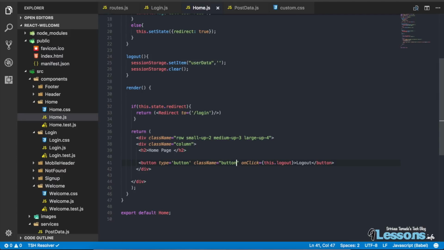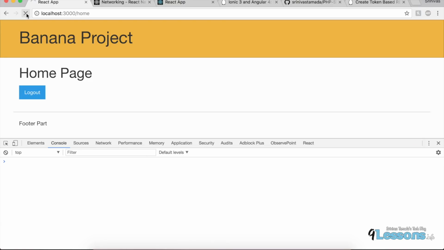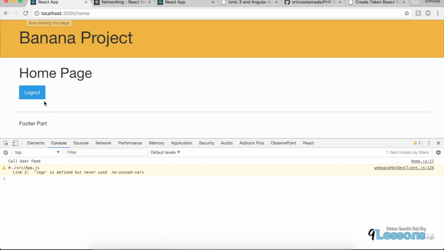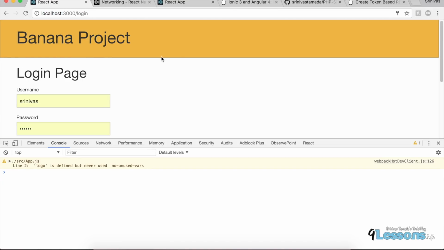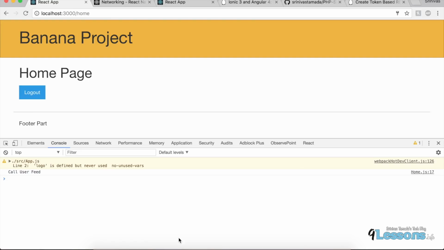Let's go back to the home page. Once I click on the logout page, nothing happens, because we need to write something to redirect back to the login page. But if you click on home page, now it will go back to the login page because the session storage is not there, and that's why it's coming back. But once you log out, you have to redirect.